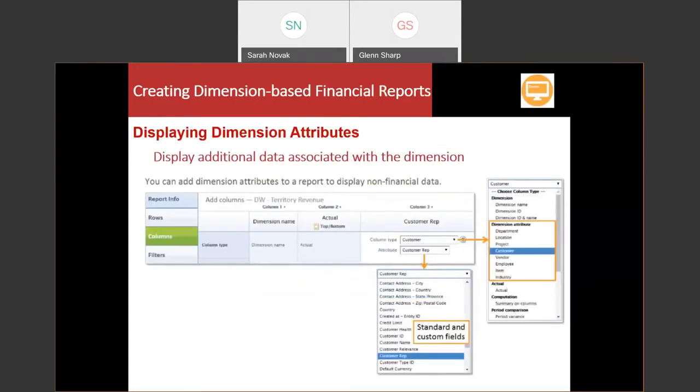When creating a dimension-based financial report, you can add dimension attributes to columns. That's what we'll take a look at in our example, which you can display both standard or custom fields. Numerical attributes can be used on that. If you have a custom field that's numeric, they can only be used in calculations if they're used in what's called a summary type of column.